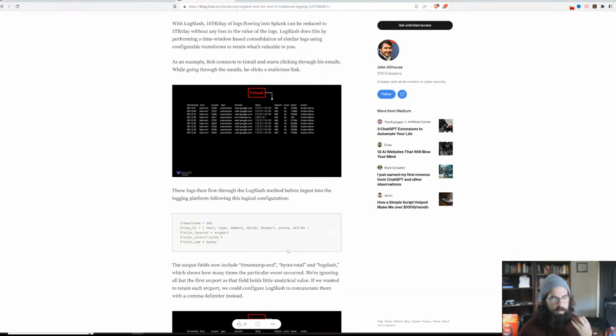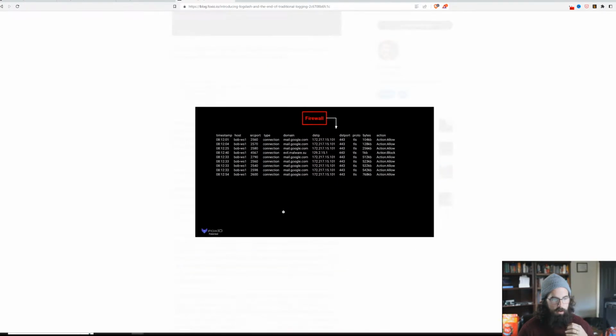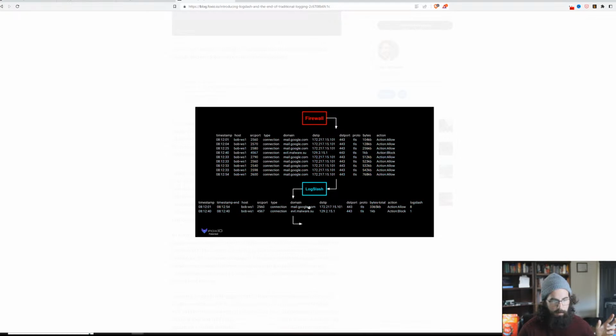What LogSlash is essentially proposing is to cut all of that repeated information out and just store the information that's unique. I wish I could pause GIFs. Can I? No, I can't. So we're getting rid of all of the repeated source ports, all of the repeated domains, all of the repeated destination IPs. And we're basically just going to show how many iterations of those repeated pieces of information we're seeing.